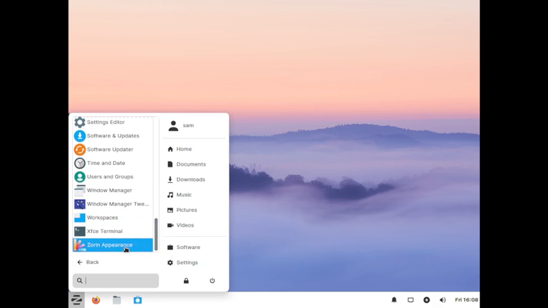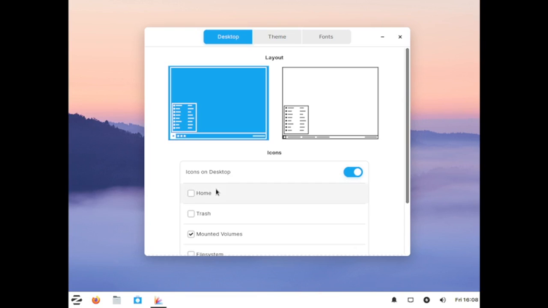So we click on the Zorin appearance. Let us check out. Okay, so two types of layouts are possible. Right now, the default layout is this. If we go and click on this layout, the layout will change.